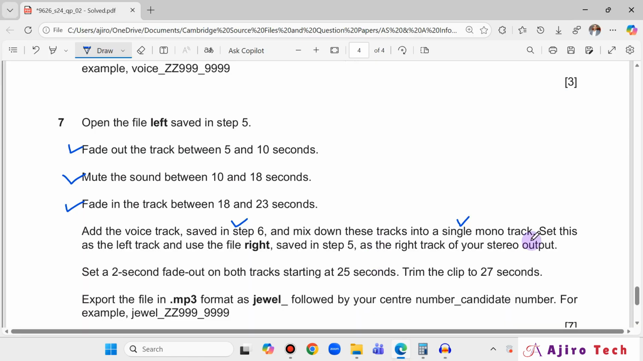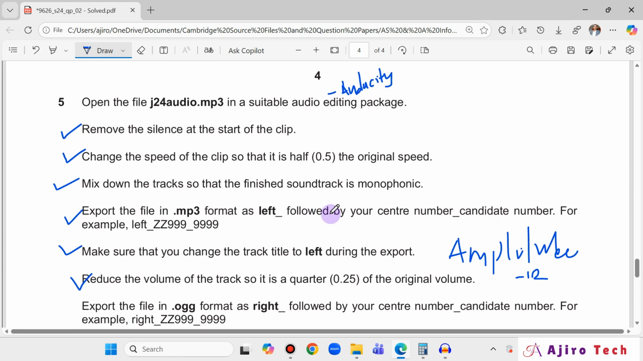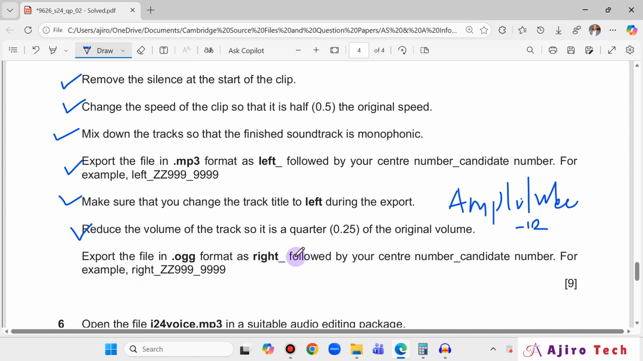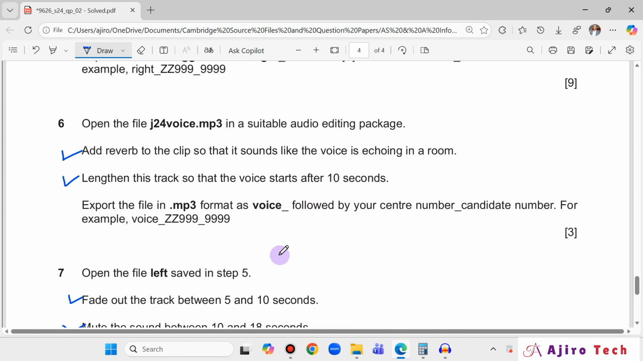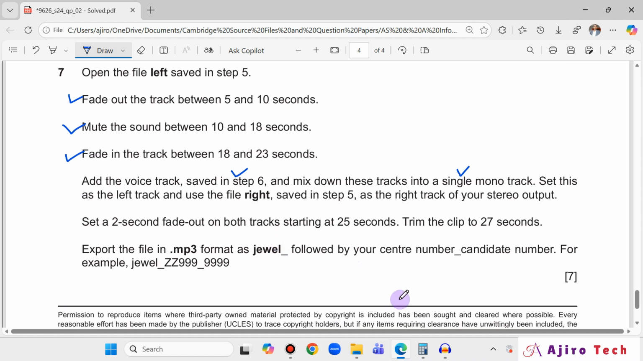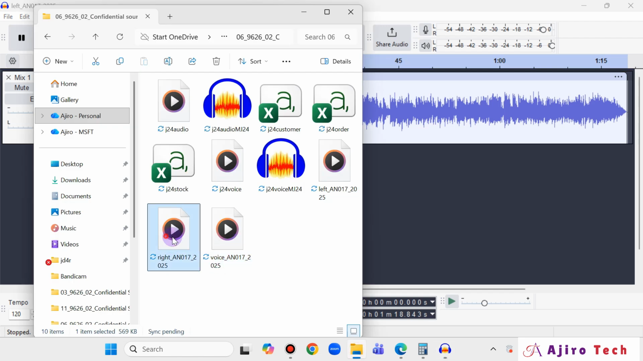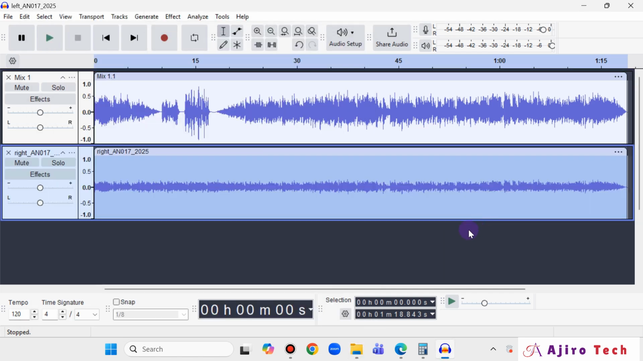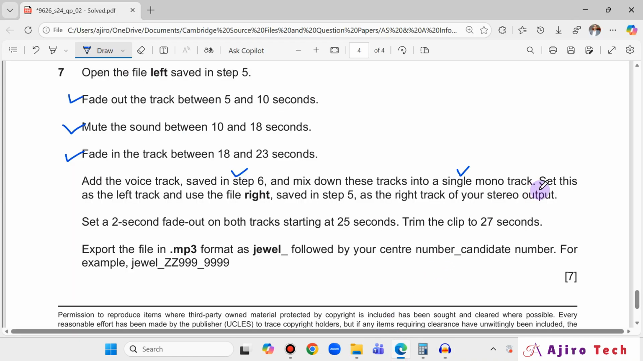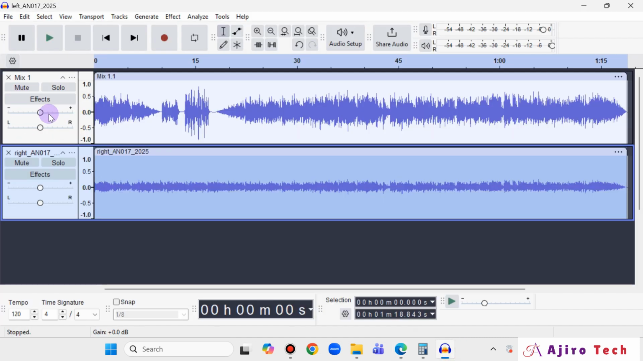Right? Now look what they said. Set this as the left track and use the right saved in step 5. Now if you go to step 5, you see this. So I'm going to bring in the right. Right? We're going to bring in the right. So I'll come here. This is the right here. I'll bring it here. Good. And save in step 5. So the left, they said, set this as the left track. So we want to make this as the left track.